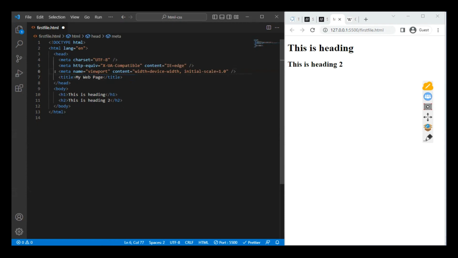So head, just understand all that information which is not visible on the web page along with the title. Body, all the information that is visible on the web page. And how to get this boilerplate, this is very important. Just write HTML5 or write exclamation. This is the starting line. The doc type starts with exclamation.